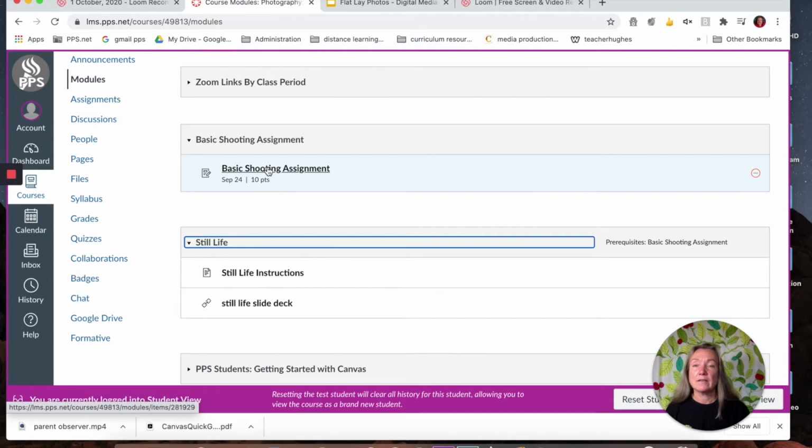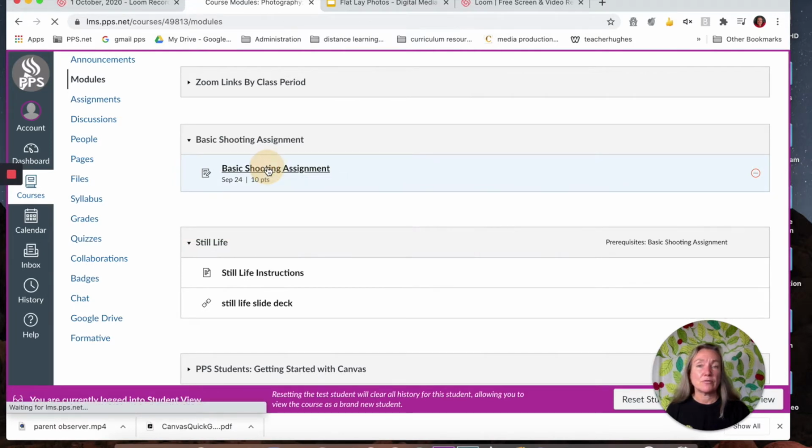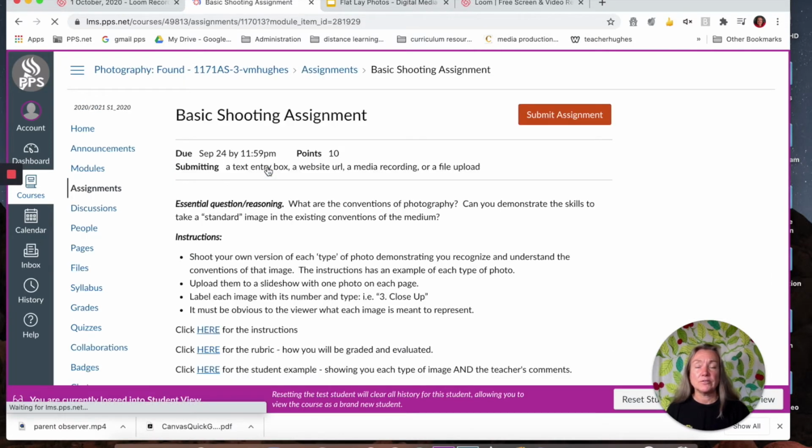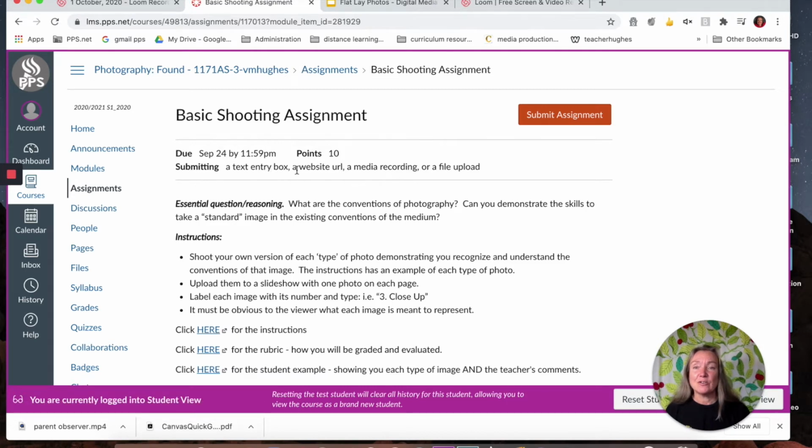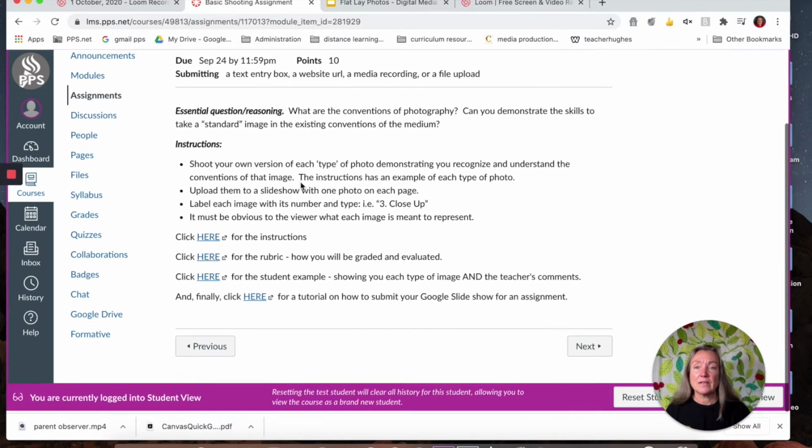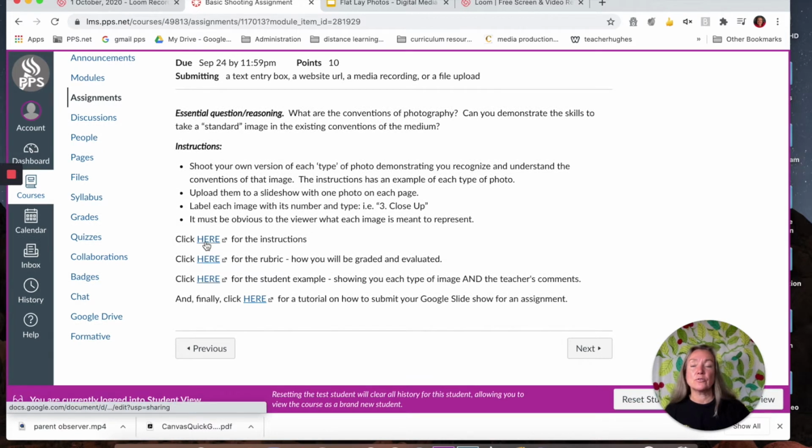So if I'm clicking on the basic shooting assignment, for example, you'll get to another page, I know it's a lot of clicking, where it describes the assignment. There's instructions, and so there's links to Google Docs that give you the instructions, how you're going to be graded. There's an example, so something that a student produced, so the kids can get an idea of what to produce. And then a tutorial on how to submit that slideshow. So once I'm done, how do I actually get credit for it? How does Ms. Hughes grade it? How can I submit that to Canvas?